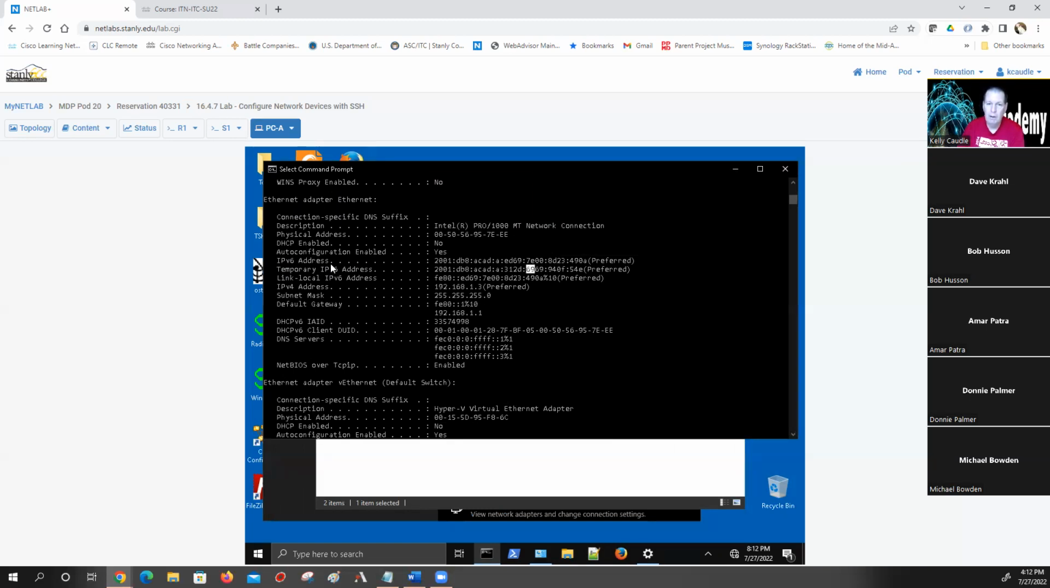So notice now that this PC has pulled itself a globally unique address in the 2001:DB8:ACAD:10 subnet. And you'll notice that it has randomly generated itself an interface ID. Now, how do I know this is randomly generated? It doesn't match the MAC address.